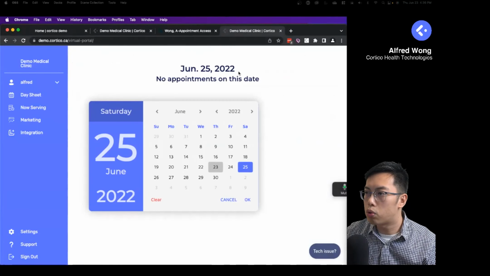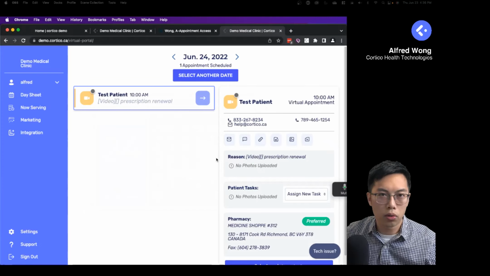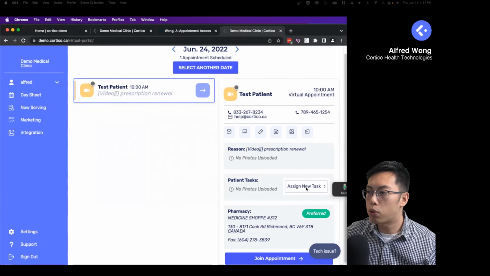I'll go to June 28th, which is where I booked the appointment. Or was it June 27th? Can't recall. Well, let's use June 24th. So here we have the ability to assign a task.